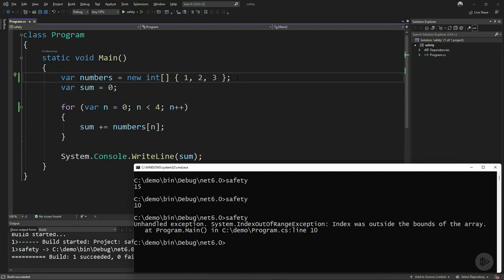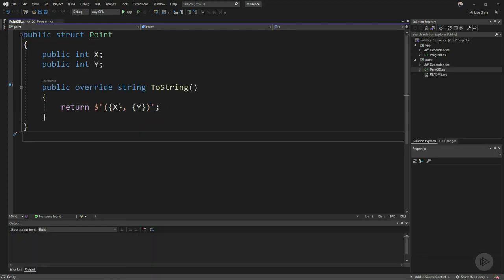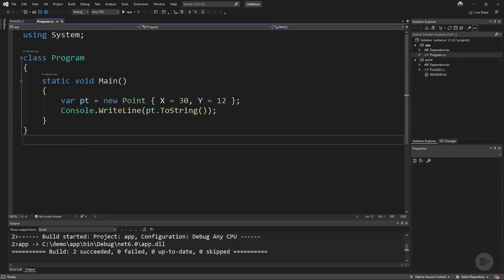Now let's take a look at what I mean by resilience. To show you what I mean by resilience, I've set up a new application that uses a very simple 2-dimensional point structure that's been defined in a separate library. Pluralsight has other courses that go into more detail about how libraries are used in C#. For now, the important bit is that the definition and implementation of the point structure is in a separate binary, which allows it to be reused across multiple applications, including this one.